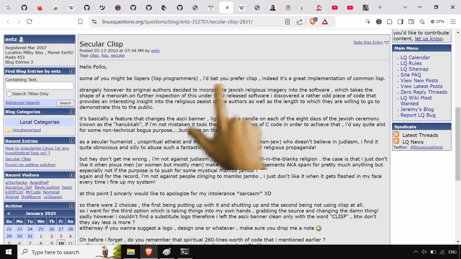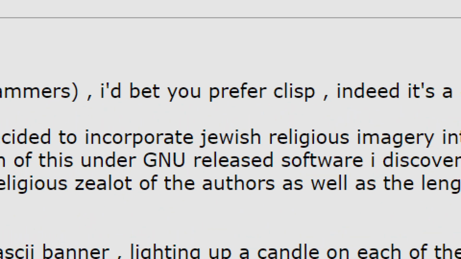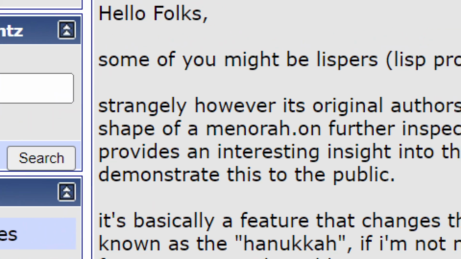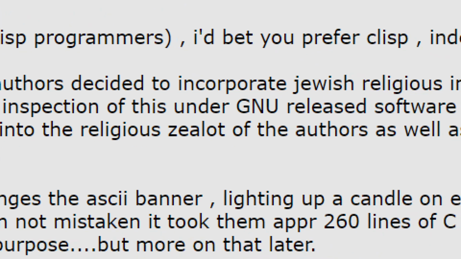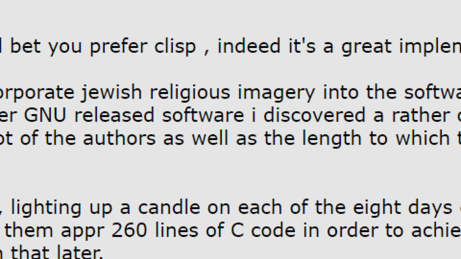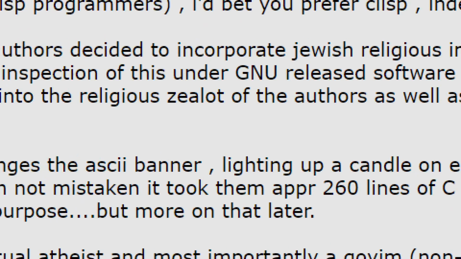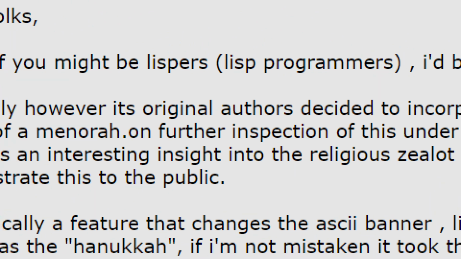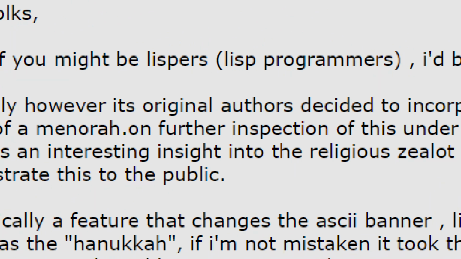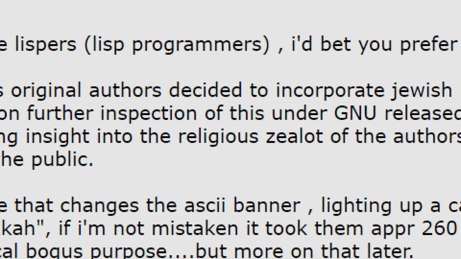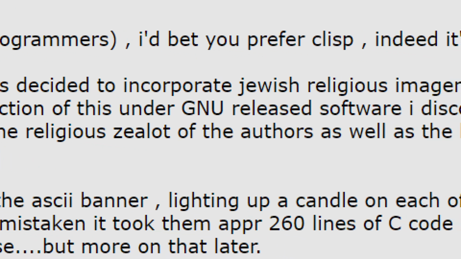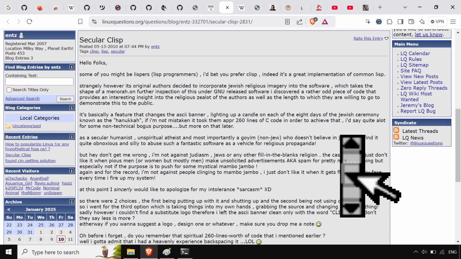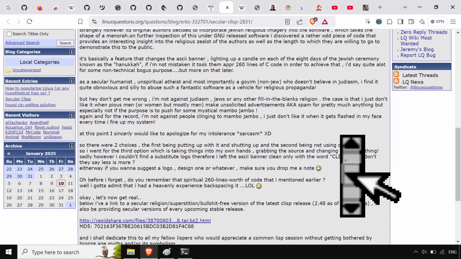Some of you might be Lispers, Lisp programmers. I bet you prefer CLISP. Indeed, it's a great implementation of Common Lisp. Strangely, however, its original authors decided to incorporate Jewish religious imagery into their software, which takes the shape of a menorah. On further inspection, you know this guy is a professional, because there's punctuation, but there's not a space, no capitalizations. GNU released softwares. Okay, whatever. He's over here doing his thing. This is like the atheist.